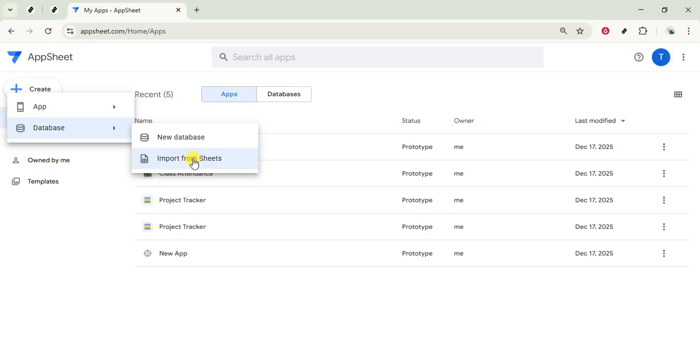A quick tip: make sure your first row in the spreadsheet contains clean, consistent headers before importing. Avoid merged cells and blank header names to get the best results. If you don't have a sheet ready, or you want full control from scratch, click New Database.